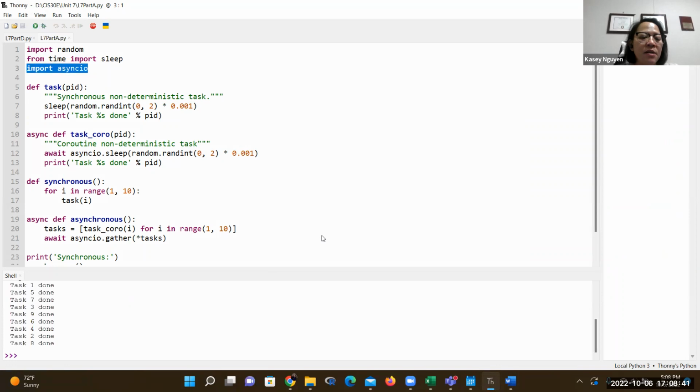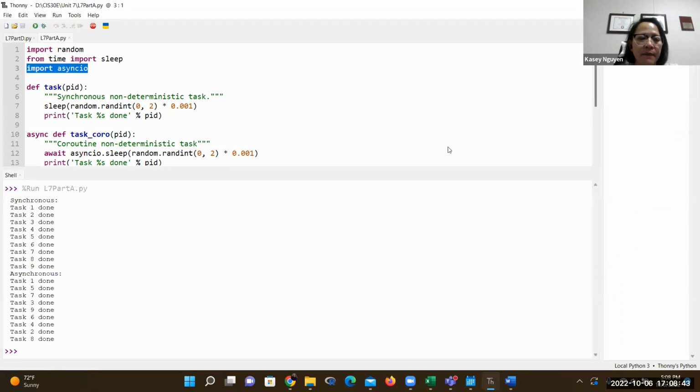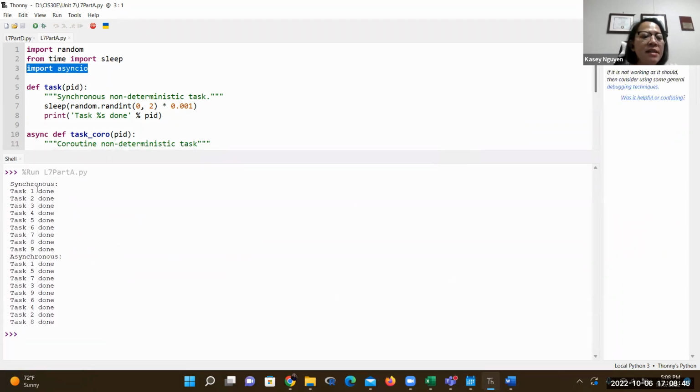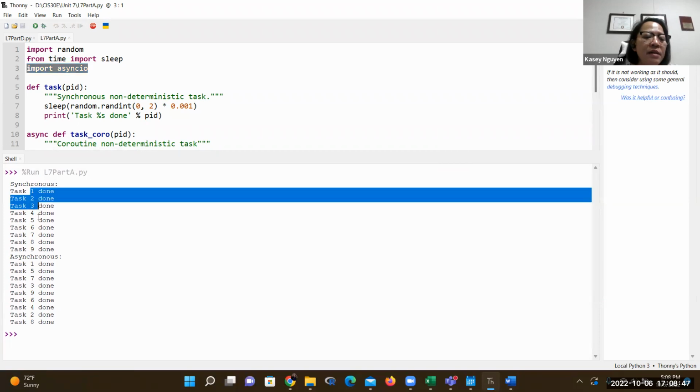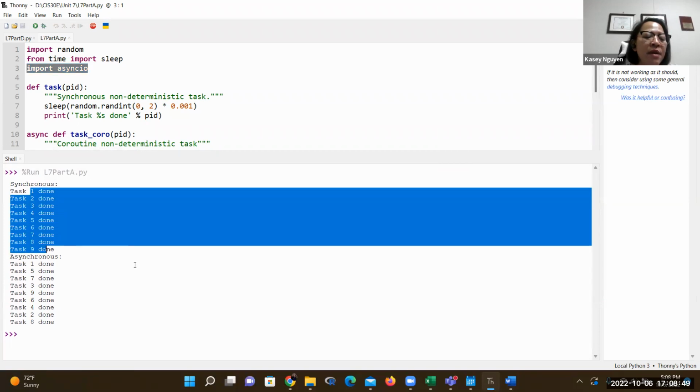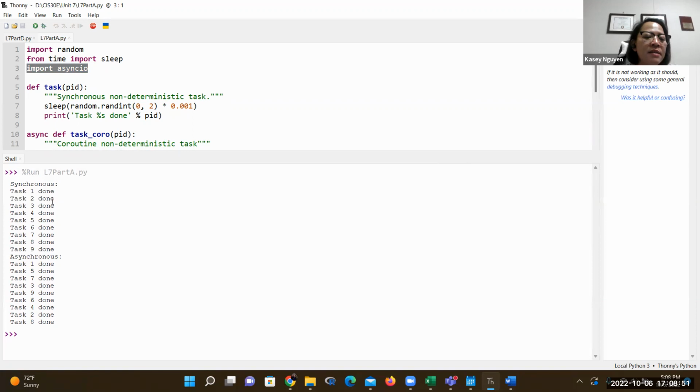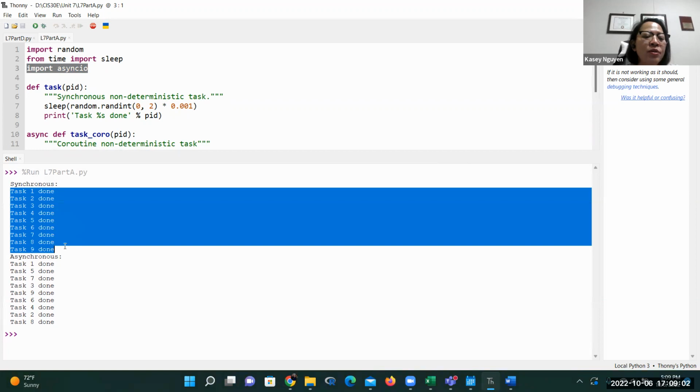So when I run this, you would see that for the synchronous, it's pretty predictable, where it's going to go from 1 through 9. It shows me task 1 done, and then it's going to move to task 2, task 3, task 4, and so on until it gets to task 9. So it's simply going to be sequential from the beginning to the end task.